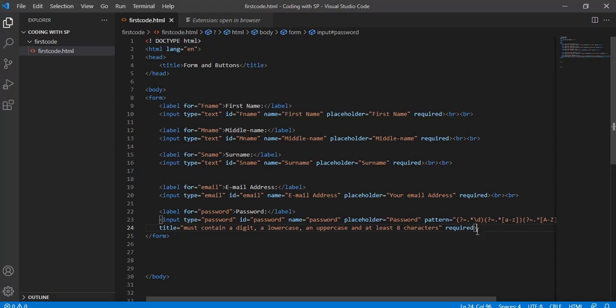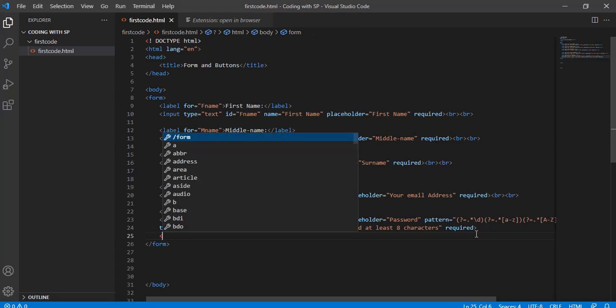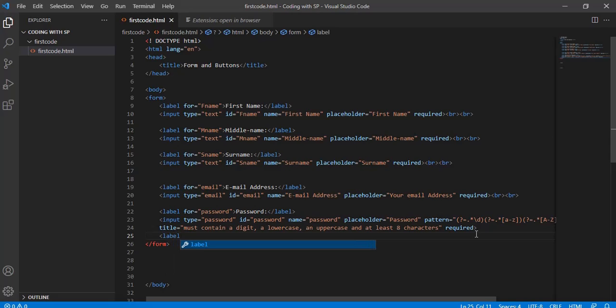So by doing that, we need to label our label tag. Our for now is going to be what? Gender, because we want to use it for gender. So that is what we want to use it for.